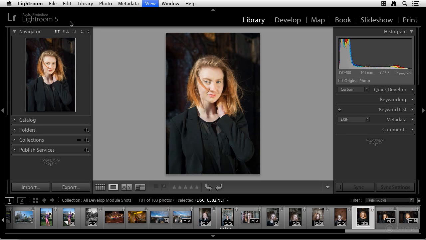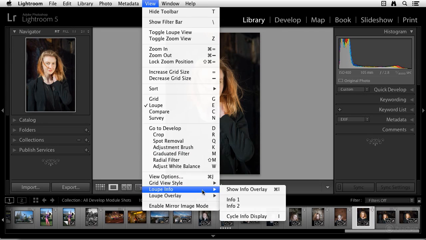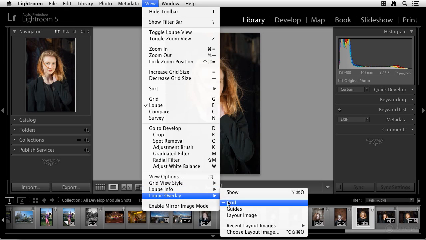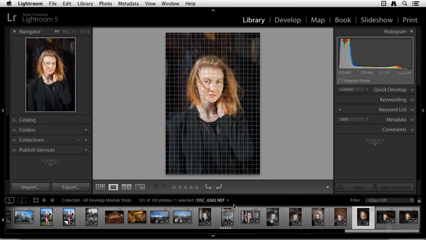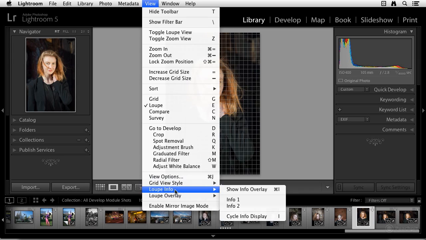Now you can also, under View, set a loop overlay of guides or grid. So let me go ahead and select grid. And there's a grid that appears. Now if you want to control how that grid appears, you hold down the Command or Control key and you can change the size of the grid and the opacity of the grid. So let me go ahead and turn off the grid.